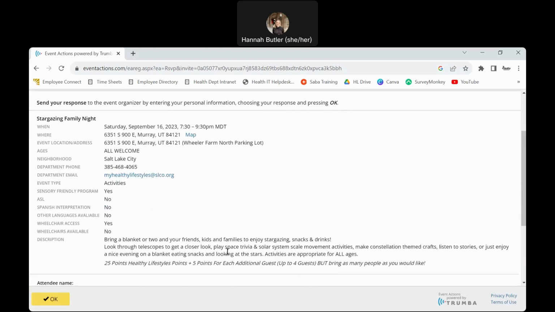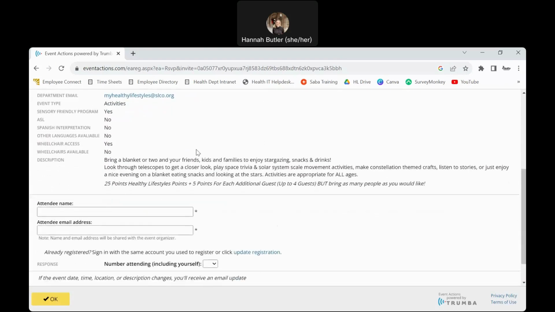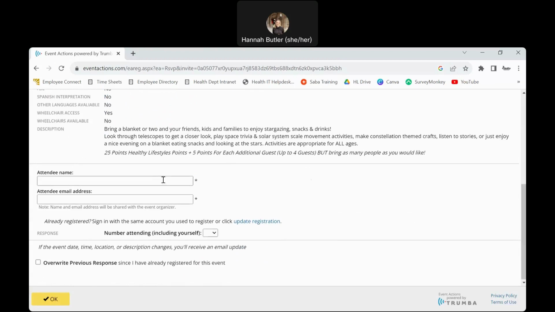This page will have all the information listed again, and all you'll need to fill out is your name. I'll put mine. And then your county email address. And then you'll need to specify how many people will be attending with you. And once you're done filling out these three things, you'll press the OK button at the bottom.